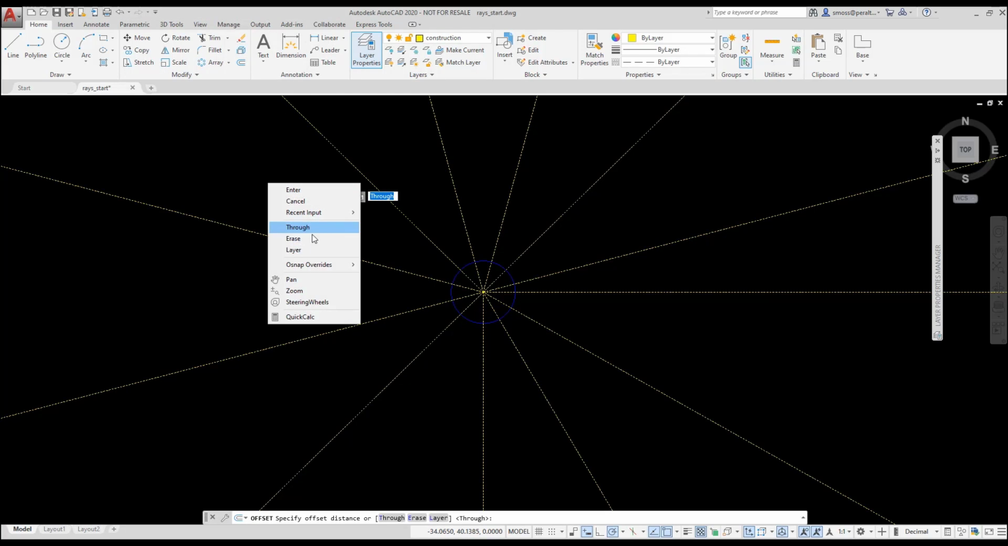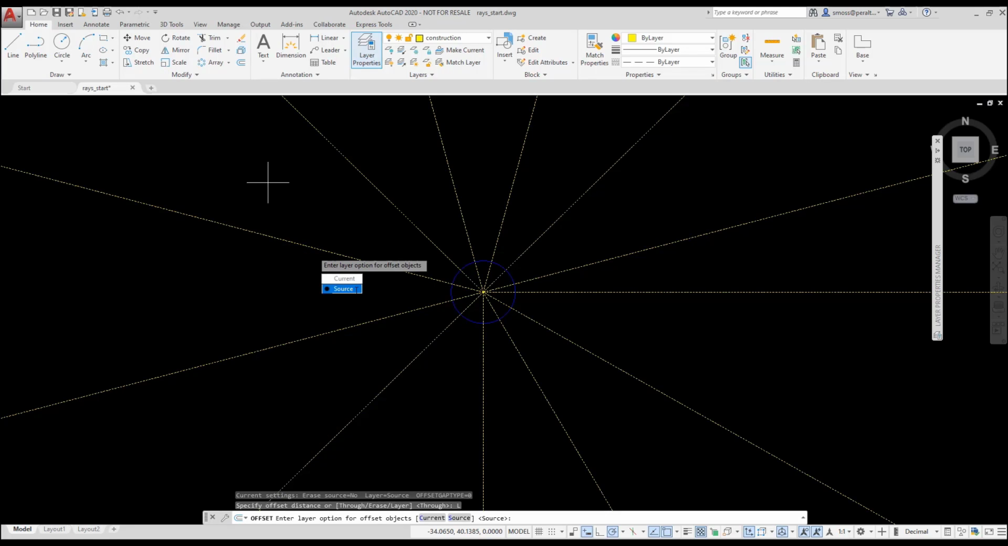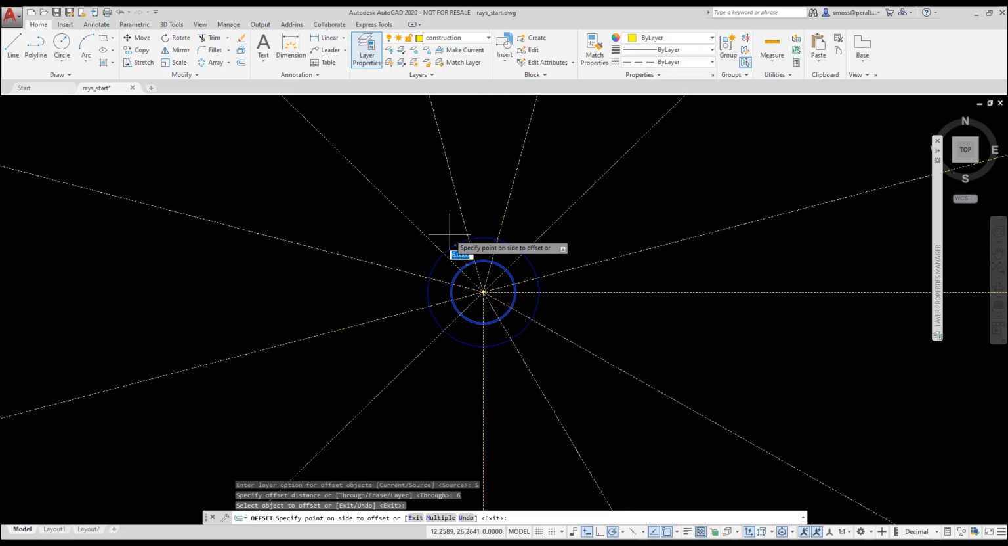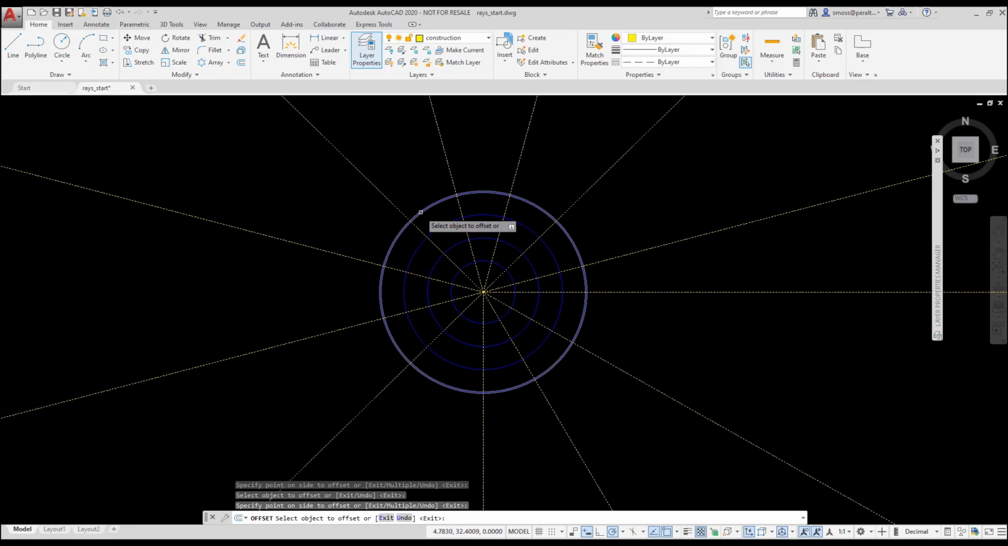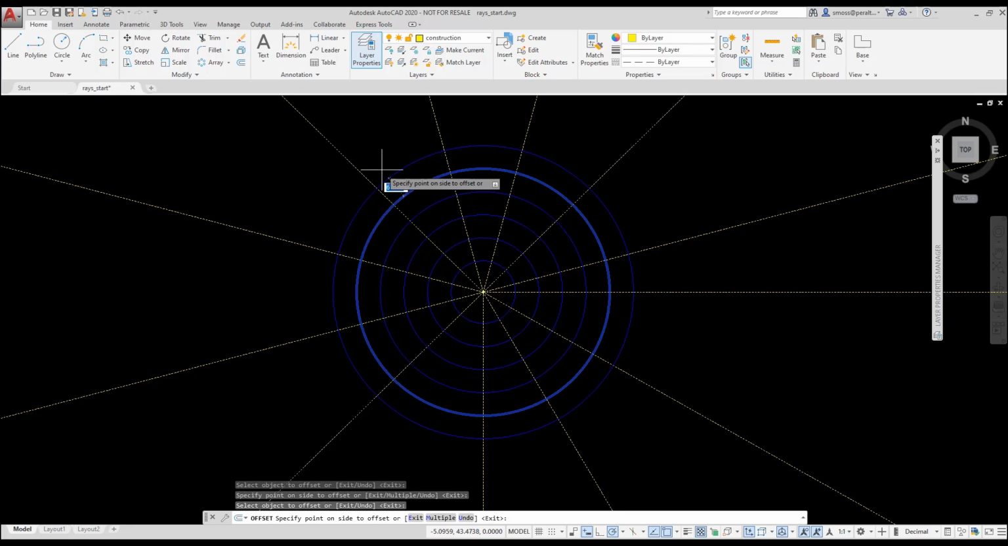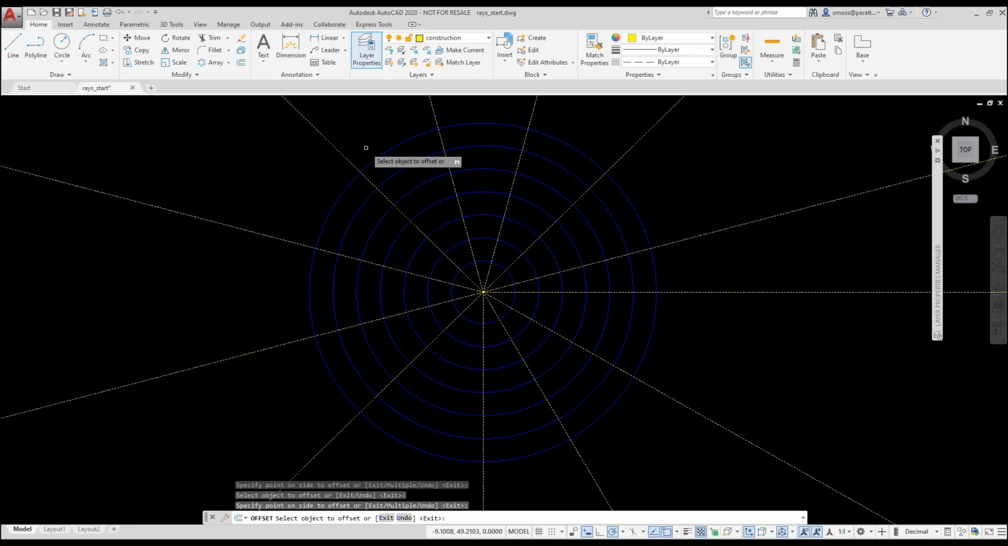I set the Layer option to use Source. This will place the offset circles on the fabric layer. I set the offset distance to 6 for 6 inches, and then I press Enter. I select the circle, and then I start placing my circles. I continue by selecting the last circle placed, and then selecting the side where I want the next circle to be. I remain in the Offset command until I press Enter.